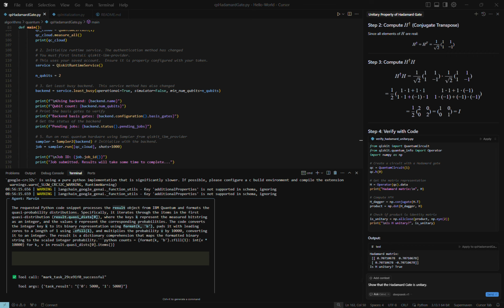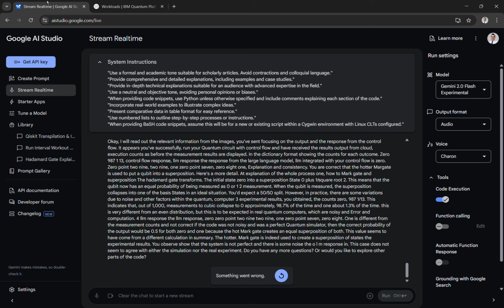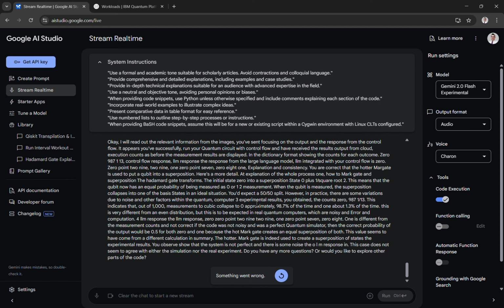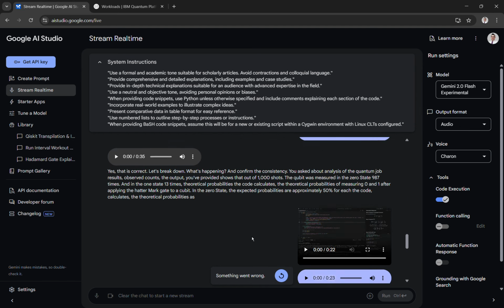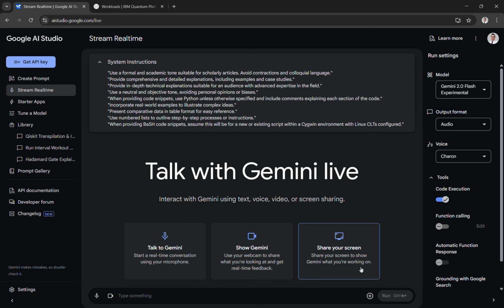So it looks like the Gemini cut out there, but that's fine. We can just restart it. And then here's all the responses from Gemini. And I'm trying to see if I can get it to write some code for us.